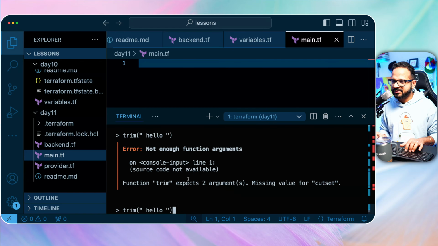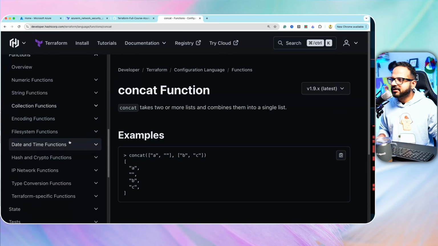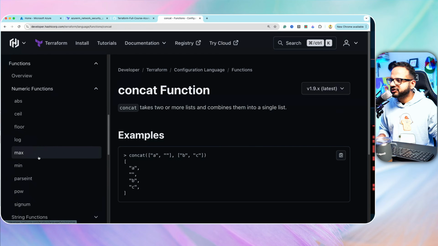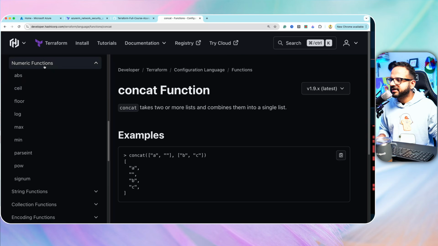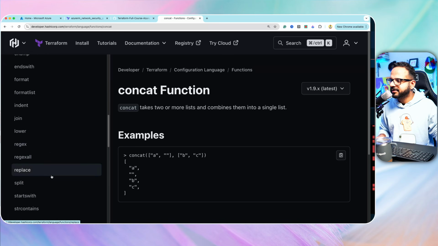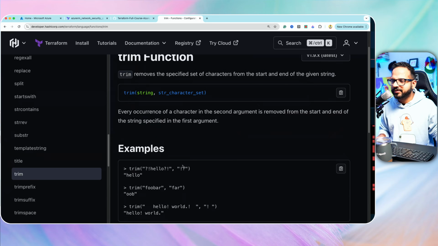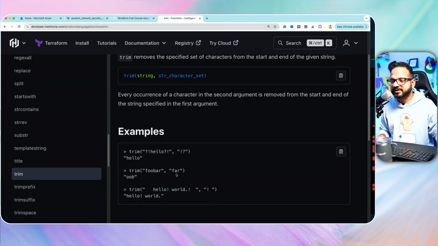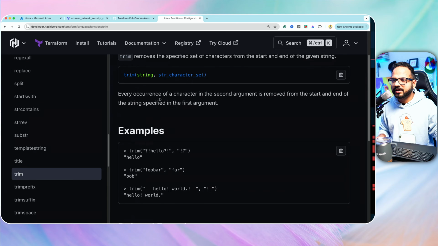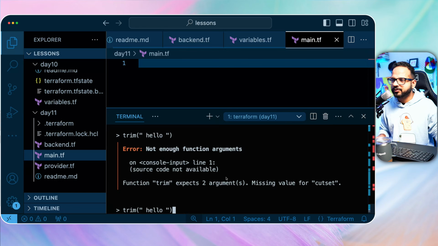Maybe I have pasted the wrong example, so let's see the documentation. Numeric function, it should not be in numeric, it should be in string. Where is trim? Okay, here it is. So this is how we do. Oh, we trim actually a subset of string from it. Every occurrence of a character in the second argument is removed, from start to end. Okay, this is not what I was telling you before, my bad.